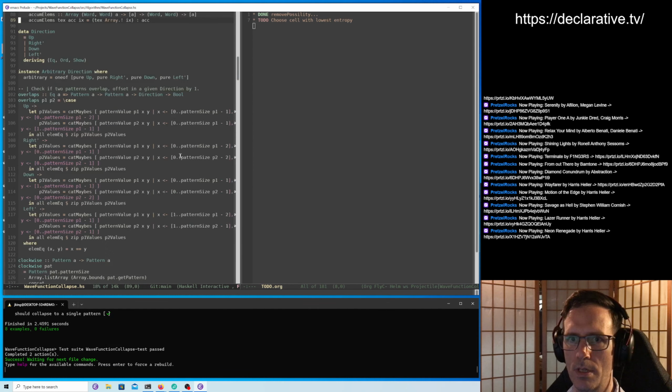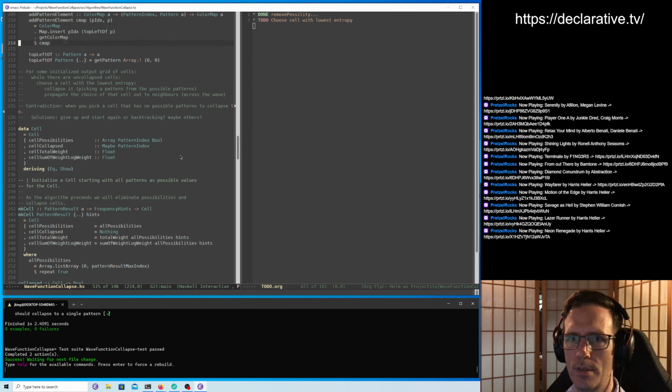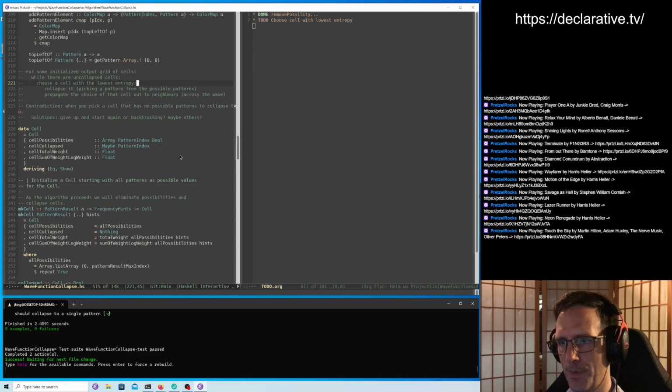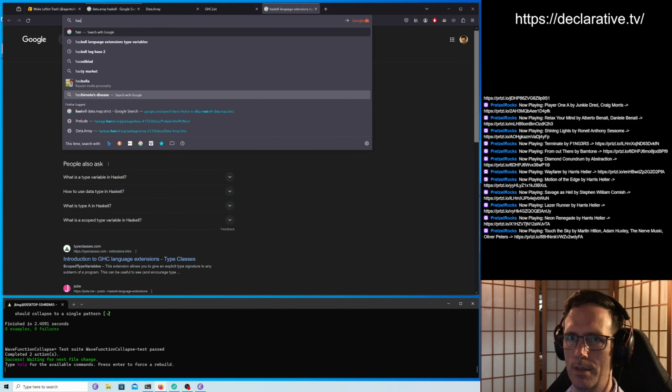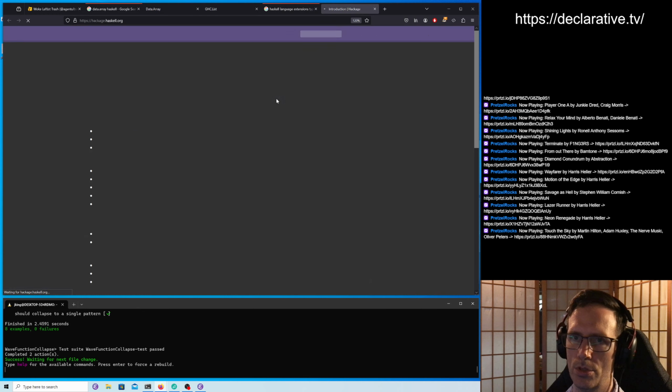And if we go back to our sketch, while there are uncollapsed cells, we're going to be doing this choosing quite a bit. So I think it'll behoove us to keep a list of the lowest entropy cells in a MinHeap. And so choosing will just be popping off that MinHeap. Fortunately, we don't have to go and implement MinHeaps, I don't think. There will probably be one on Hackage.